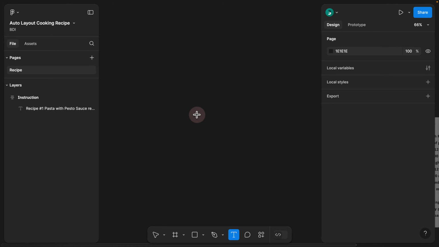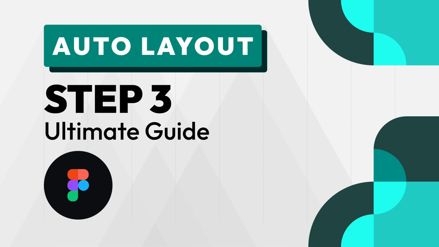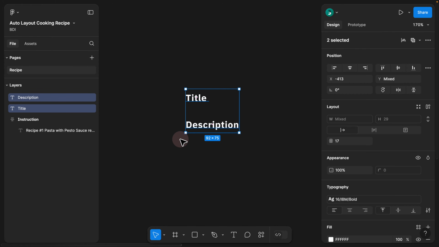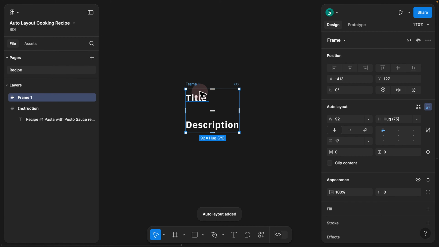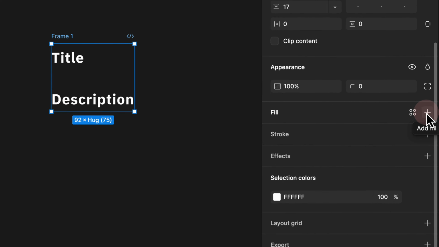Step 2. We have to create 2 text layers by renaming them to title and description. Step 3. We need to highlight both of them. Hold Shift and A to create an auto layout frame. Step 4. We need to add a fill by going to the fill section and clicking the plus button.